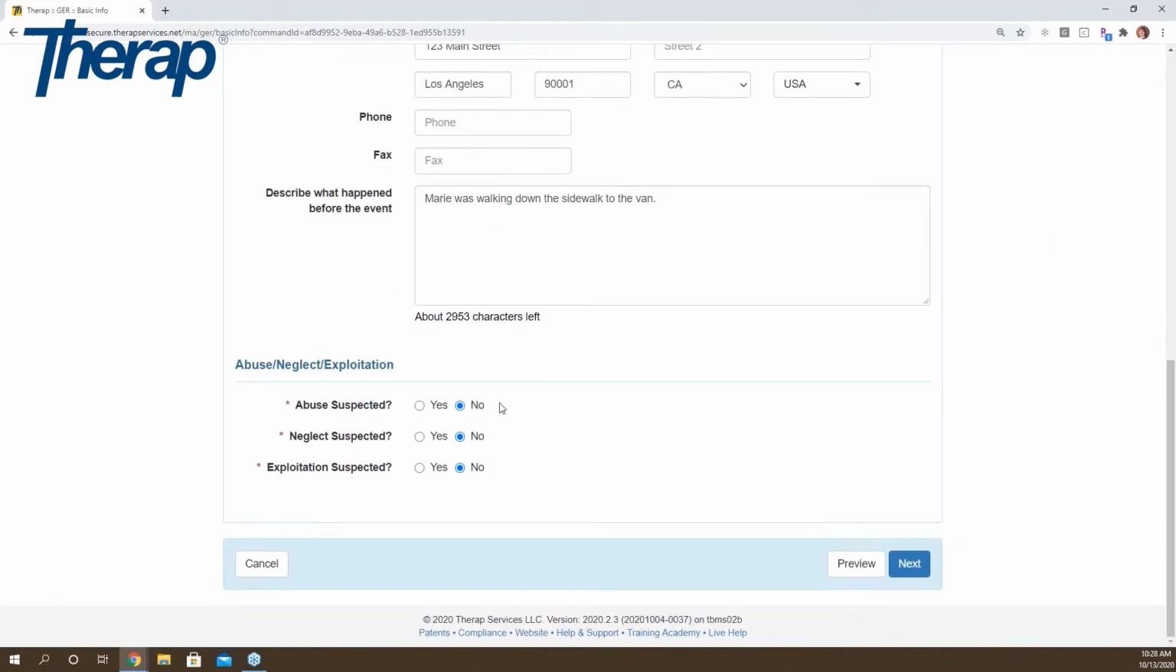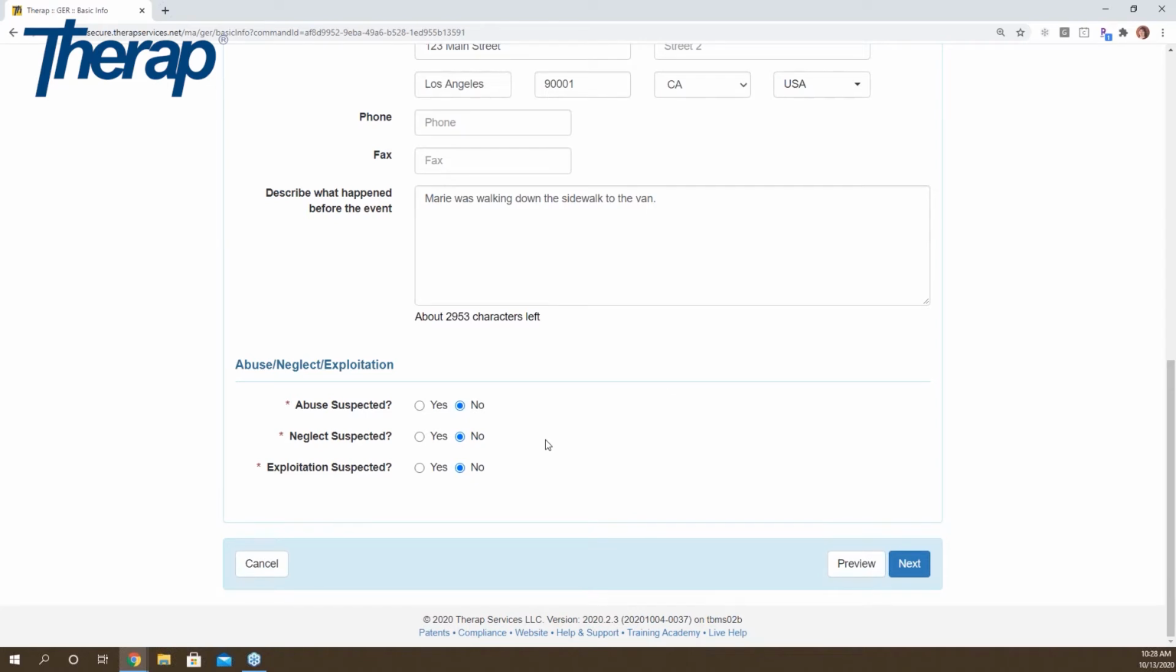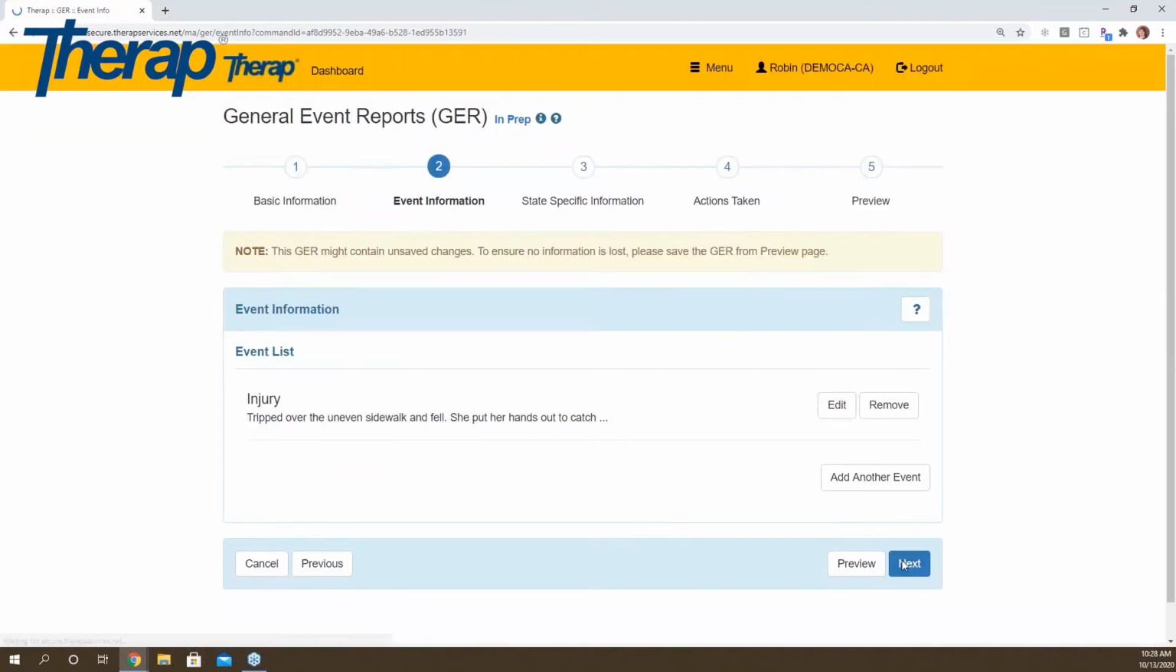I have selected no for abuse, neglect, or exploitation suspected. Should I have chosen yes on any of those, it will ask me what type of abuse I am suspecting. And when I do that, it does narrow down who can see this report to only those who have those permissions within their super roles. Administration would be able to see these, and then the Kern administration would be able to see them as well. But as far as the direct care staff, they would not be able to see each other's reports if they list anything suspected here. I'm going to go ahead and click next.